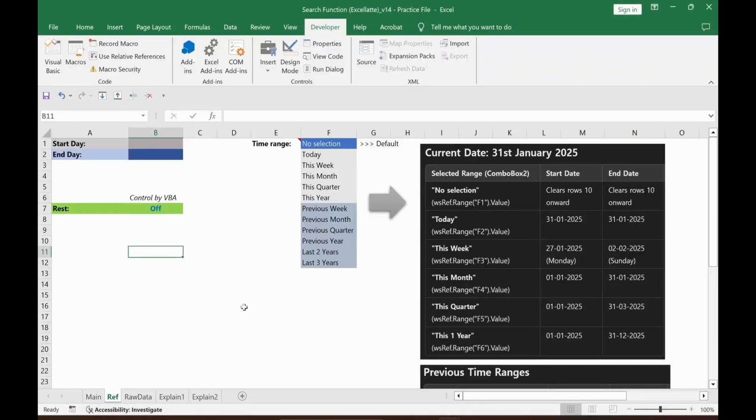In the reference sheet, you can see the time range. We are using from F1 up to F12. These values are shown in the list in the combo box. No selection is our default setting. Let's have a deeper look at these time ranges.